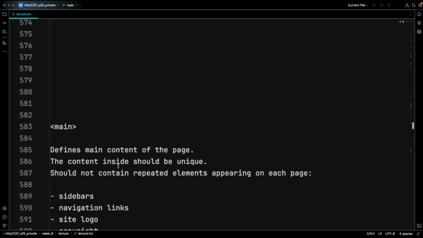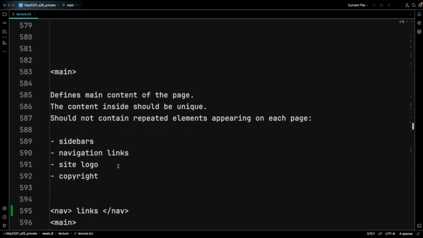Alright, so let's talk about the next one, which is main. The main element defines the main content of the page, and this is important. The content inside of main should be unique, which means it should be unique to a particular page. It should not contain the repeated elements, and the repeated elements are those which repeat on each page.